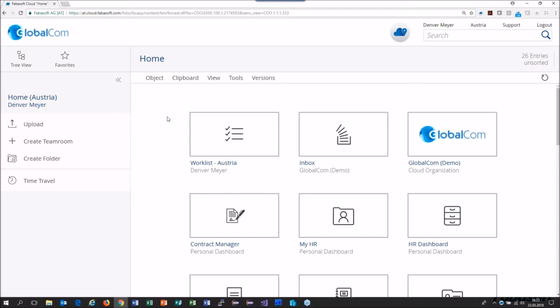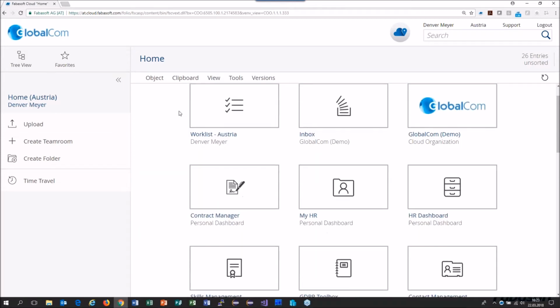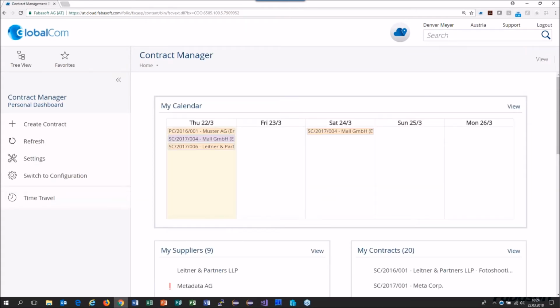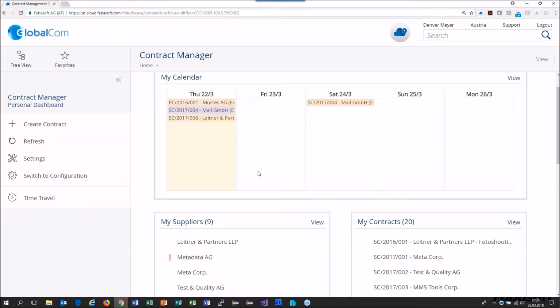Here is the home screen of a user, Denver Meyer. He has access to several areas, for example, contract management, HR, skills management, GDPR-related processes and tools, contacts, and so on. Just have a look how such an application looks like that's running on top of the Fabasoft Cloud.